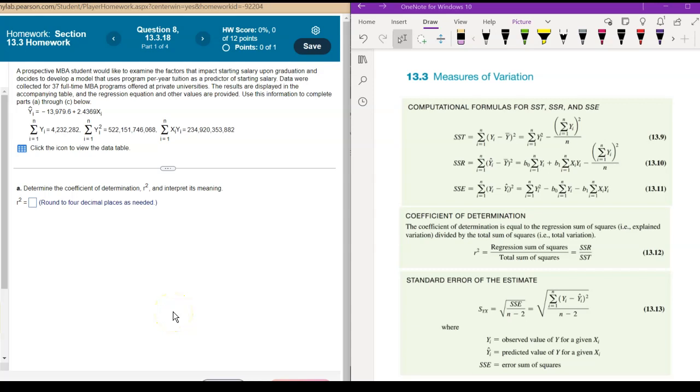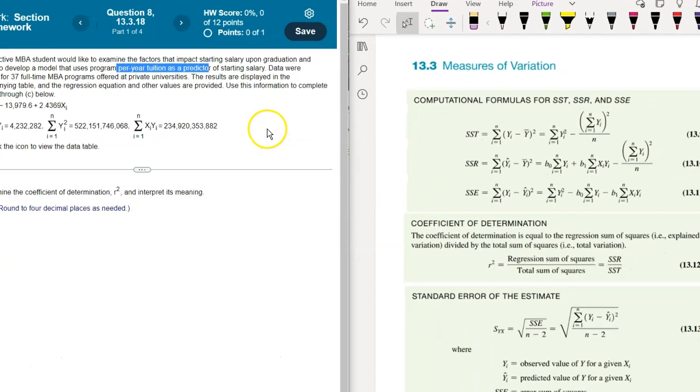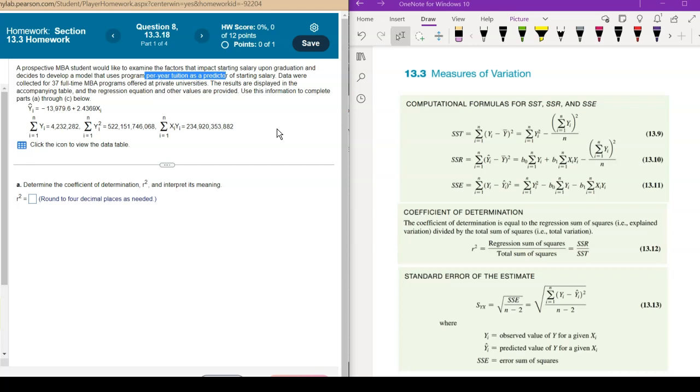Hey everyone, so this is question 8 in section 13.3, measures of variation within the linear regression single factor. The spirit of this question is trying to predict the starting salary of MBA students, and they're going to use the tuition per year as a predictor for starting salary. So basically how much they paid for their tuition and how much they are getting paid once they graduated.